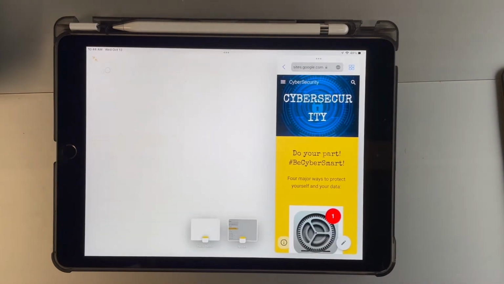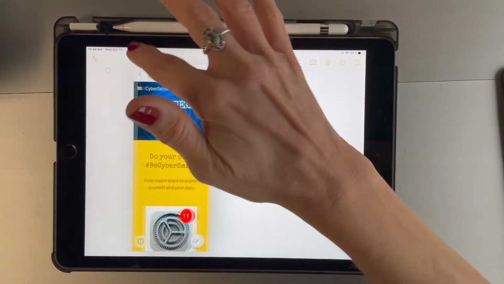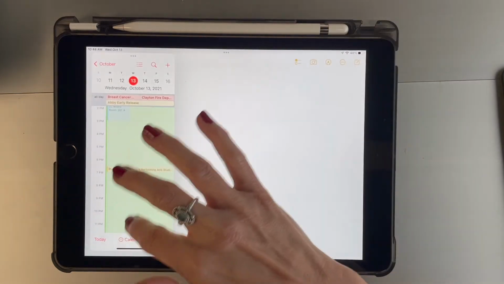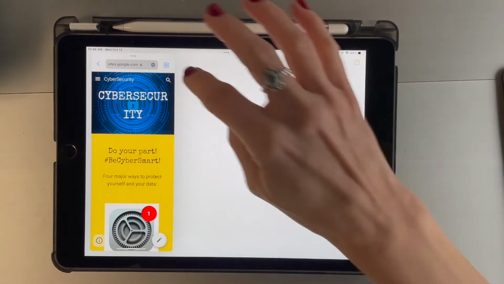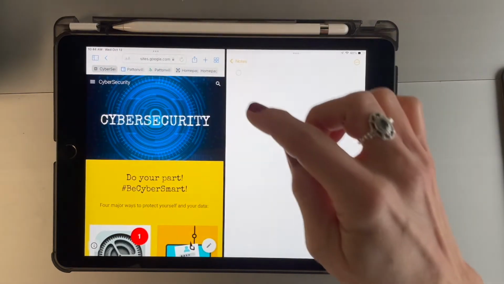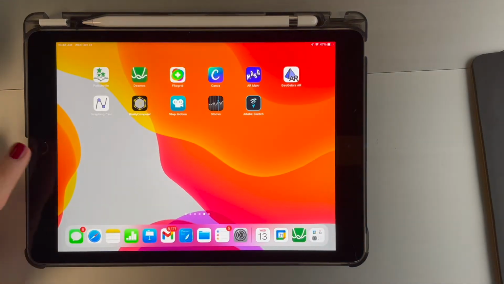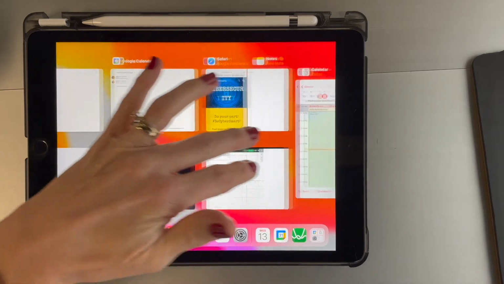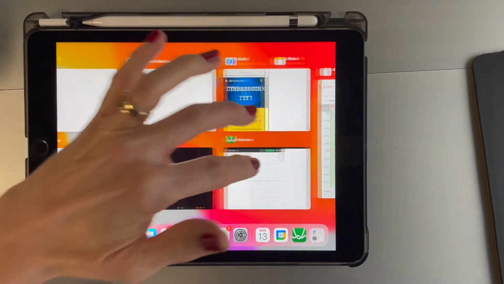Now I could open up maybe Notes and have my Safari open, and I can switch to my calendar, and I can switch back to Safari while I have my Notes open. And I might want to switch this now to go split screen with my Notes. From your home screen, you can press your home button twice to pull up all the apps you have open, and you would see your slide overs there as well. So that's new to iPadOS 15.